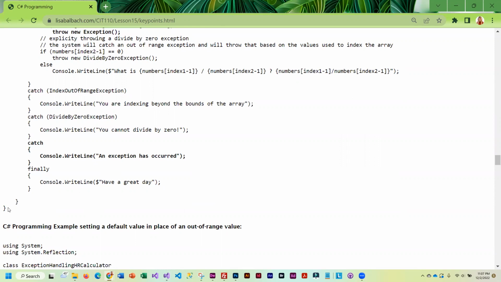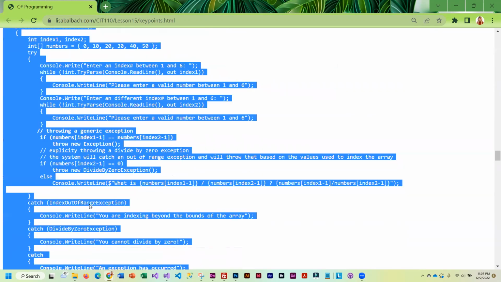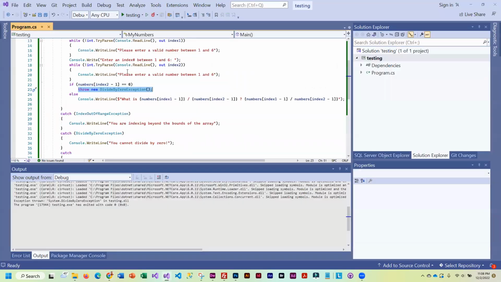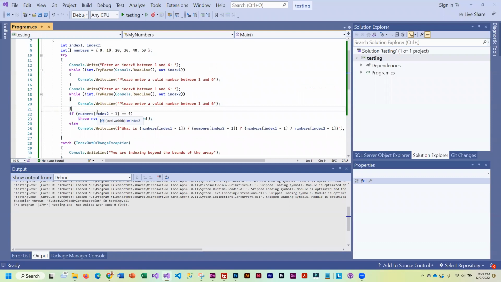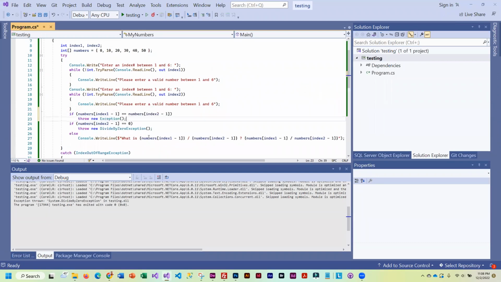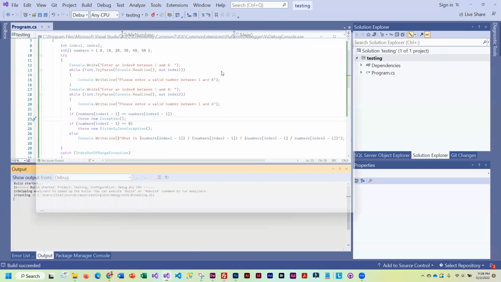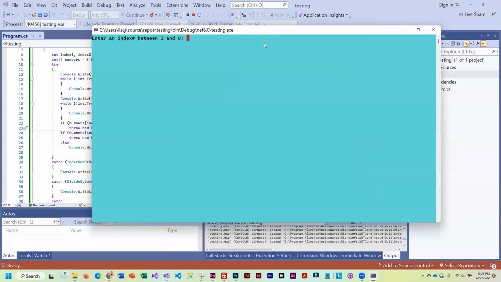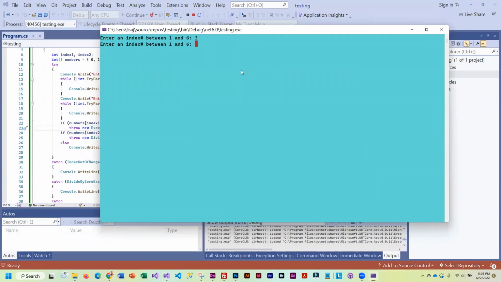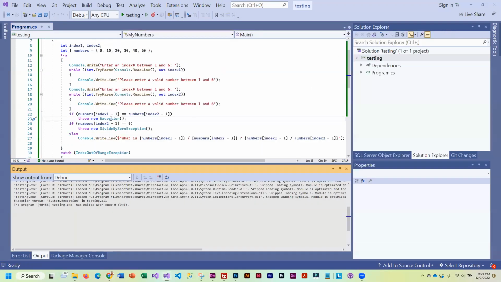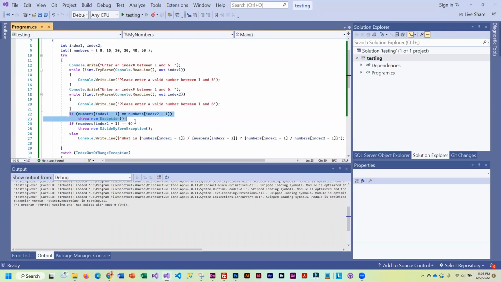exception message, but we can actually run this. We don't want to run quite that much. Actually, I'll just add this to the code that we have. I'll throw that in up here. And do we have, yep, we have the generic one in there already. So let's run it. All right, so if I did, okay, so you can see that it's showing us the exception has occurred. Have a great day. So it did catch it right here.